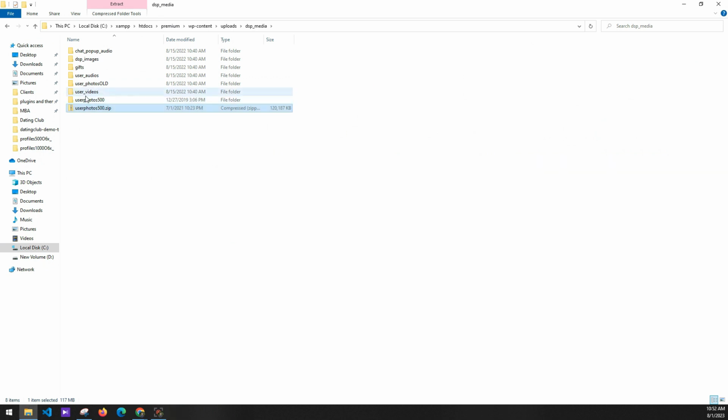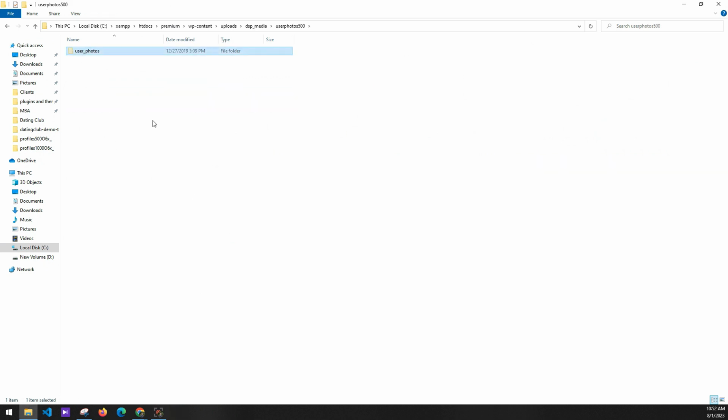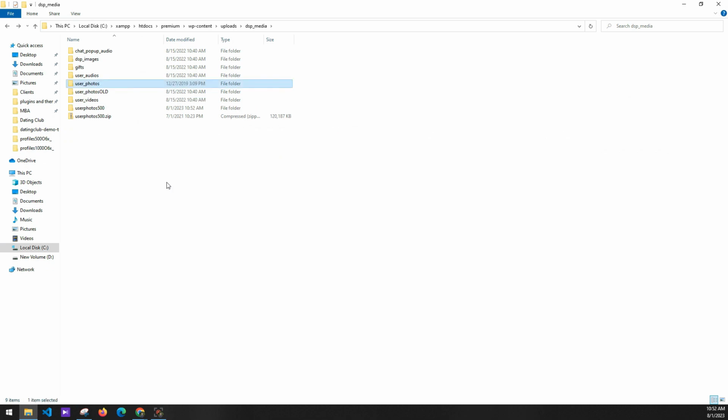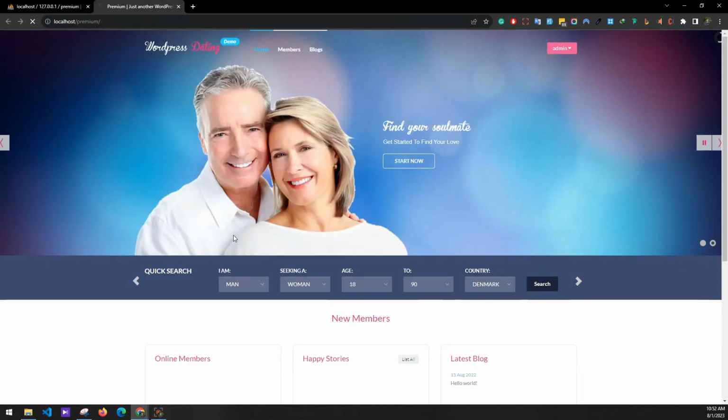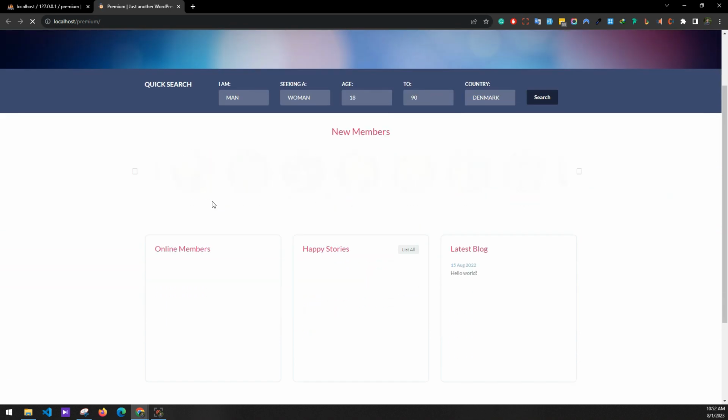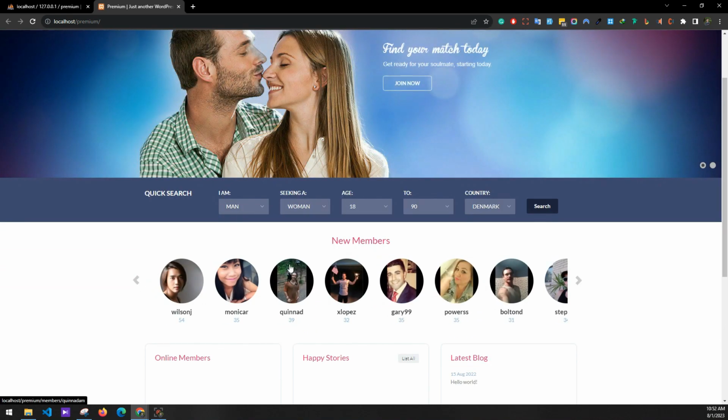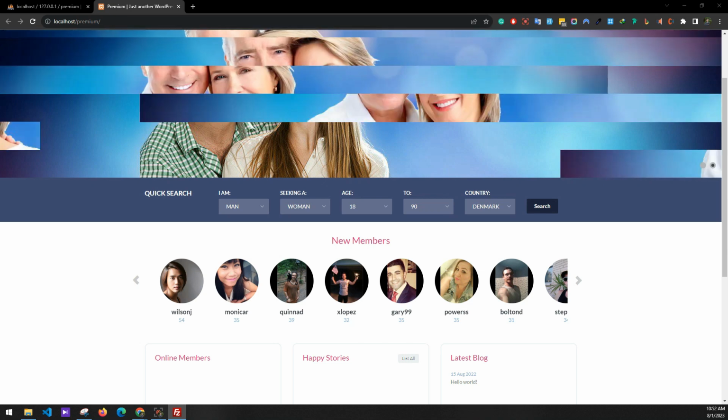Now you can see the user photos folder here. Move it into this section. After you have moved the folder, you can see the user profiles on your site. So user profiles have been imported to your website. But sometimes you might have an error, and there might be a file permission issue, so you might not see the user images.